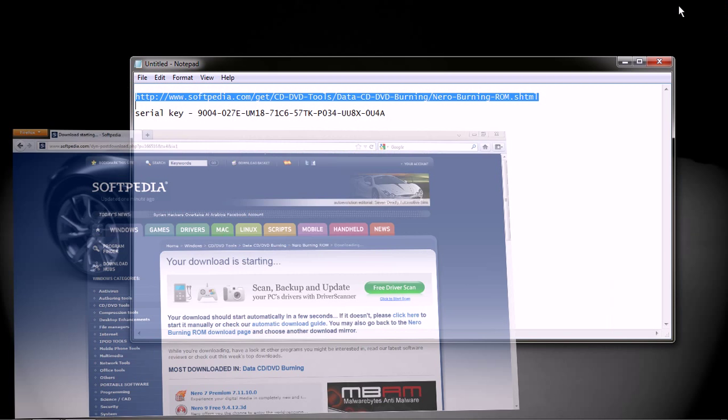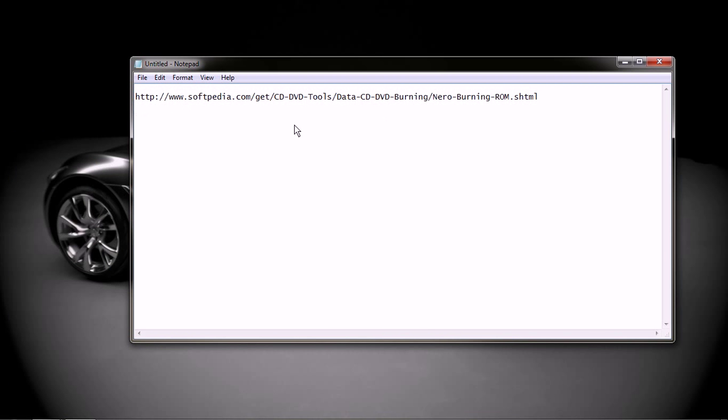After downloading, here's the serial for Nero Burning Rome 11. If you install Nero Burning Rome, then after installing, Nero will ask you for the serial key. Then you have to enter this. After this, your Nero will be activated.